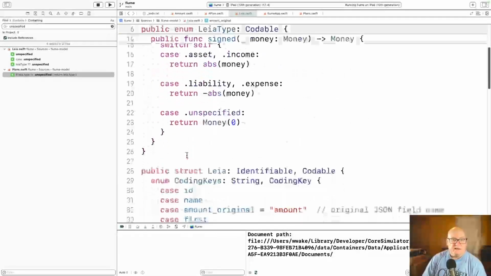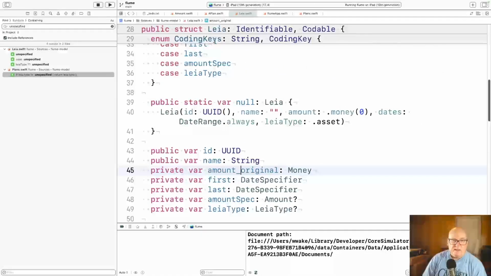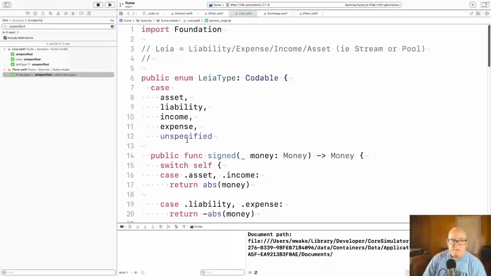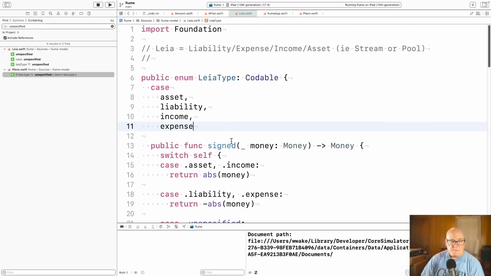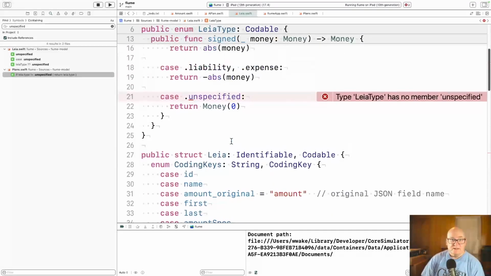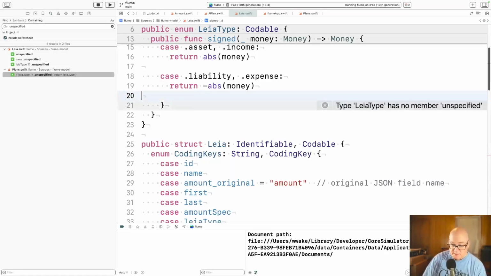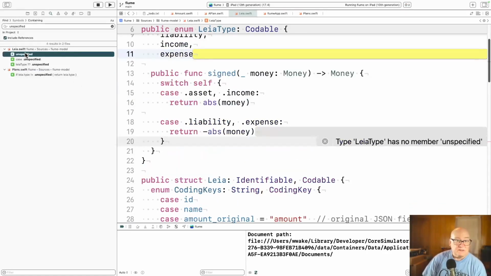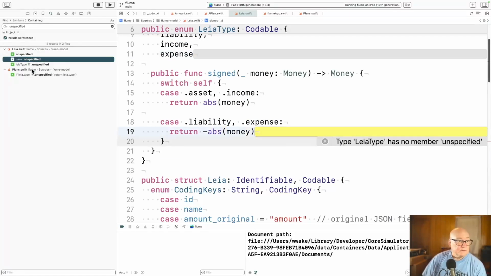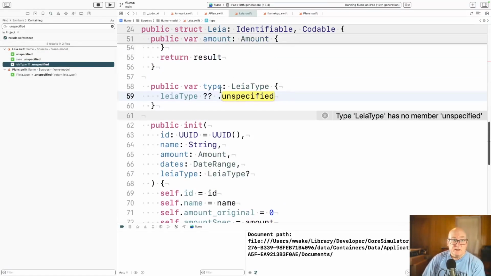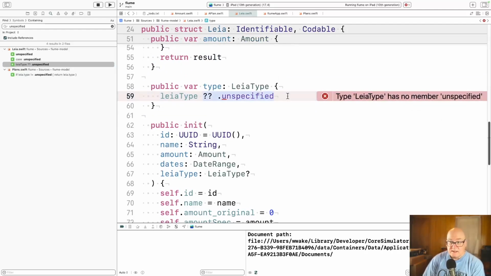Also, we added the type, Leia type. We allowed for unspecified because we had people who didn't know the type and stuff like that. So let's get rid of this unspecified value as it's not needed anymore. And nobody's using it, okay? Except a few places. So we've got to go to those places and get rid of the references to it. So there's that one. That one we did. Untyped specified. Okay, let's just return Leia type.